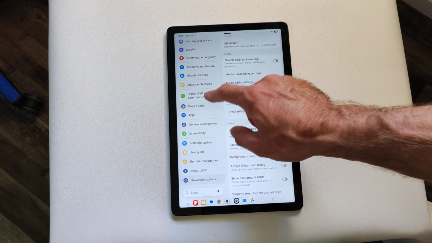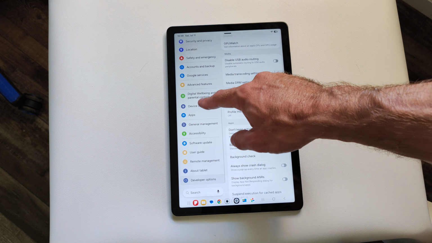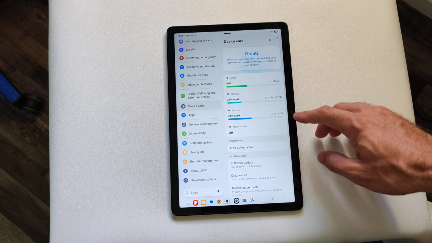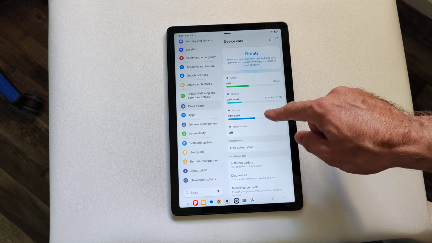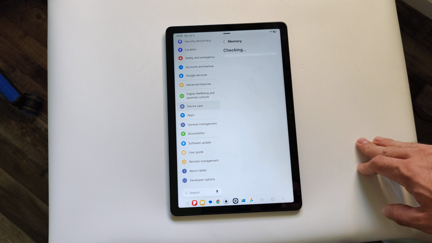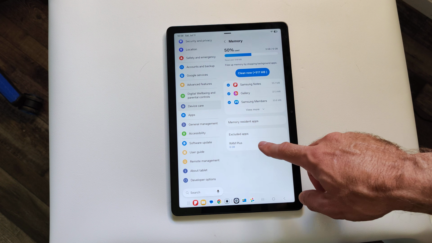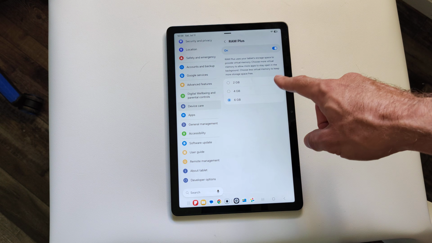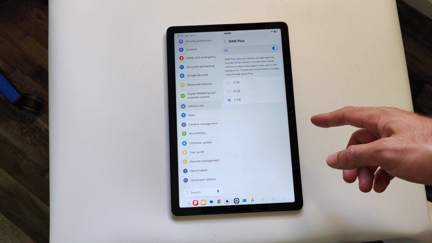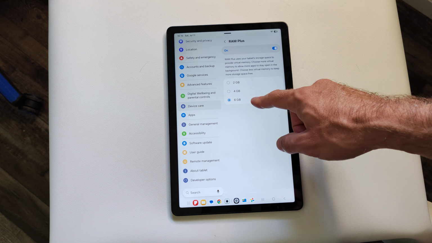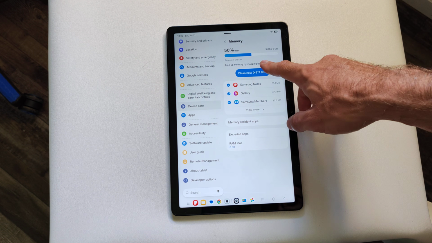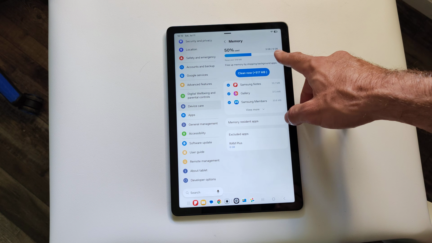Also, going over to device care, this is for only Samsung tablets, but you can look for different memory options on your computer, your tablet or phone. We can go to memory right here, and there's an option for RAM Plus. This will extend the RAM on your tablet or phone. I was able to extend from 2 or 3 gigabytes all the way up to 6, and this made my tablet run quite a bit faster.